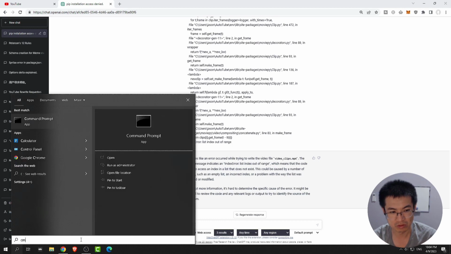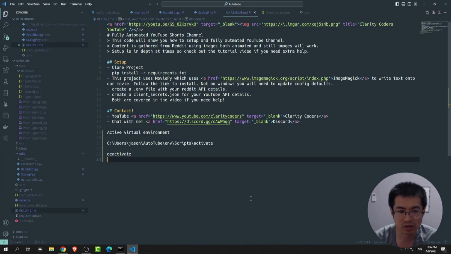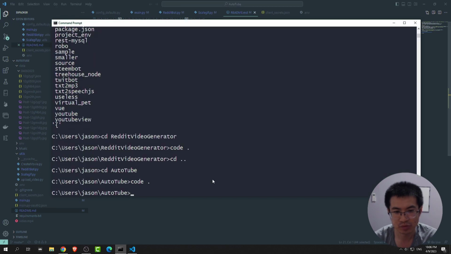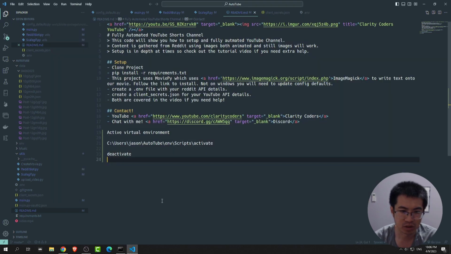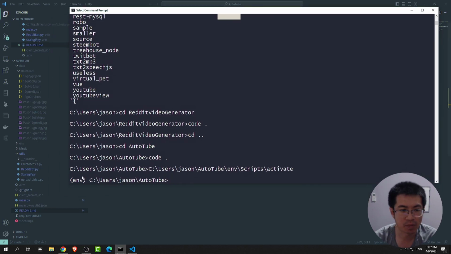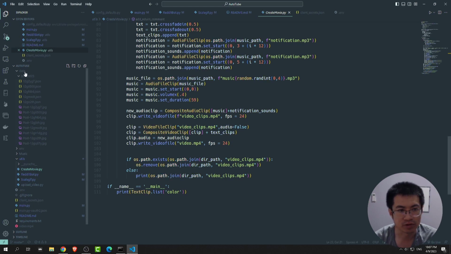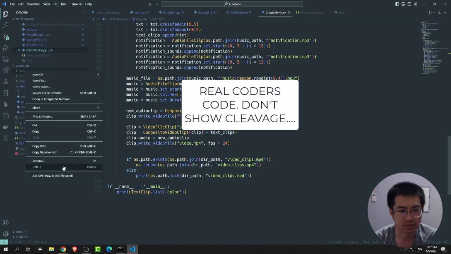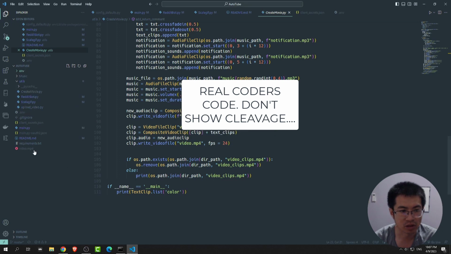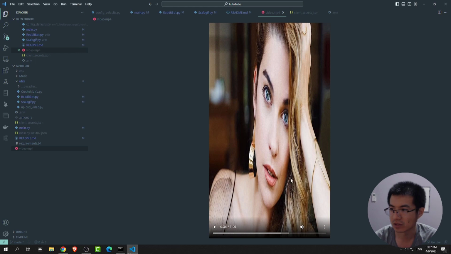So let's do CMD. Let's activate the environment. Environment activated, right here in the corner. It has created the movie. I'm going to delete all the data. So the video works. That's created.